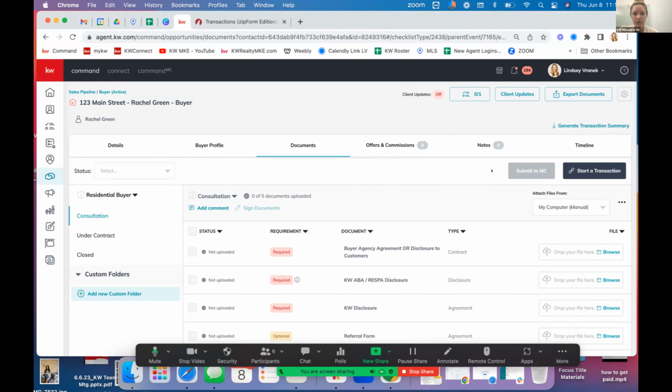Kathleen, did you want to go through ZipForm? Yeah. Okay, sure. So I'm going to stop my share. We're going to come back to this page, but I'm going to stop my share so that Kathleen can share her screen and go through ZipForm a little bit.